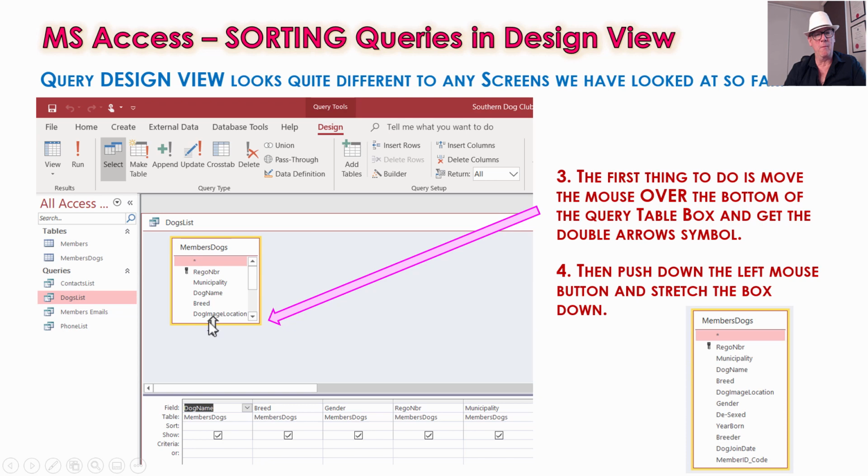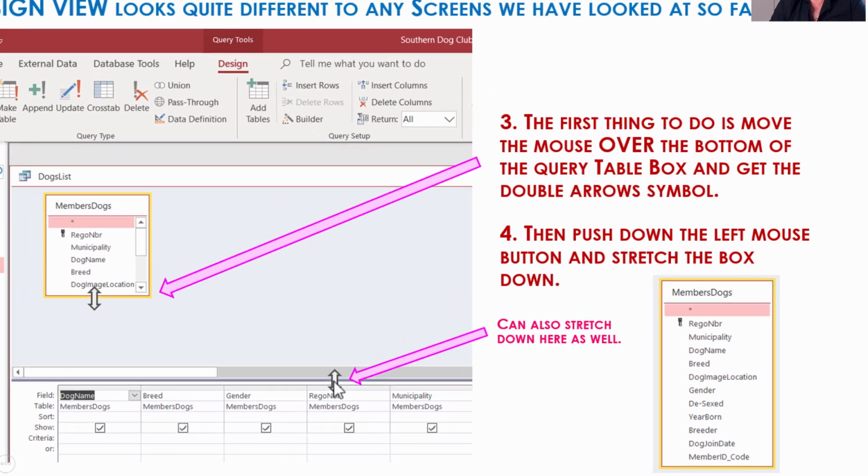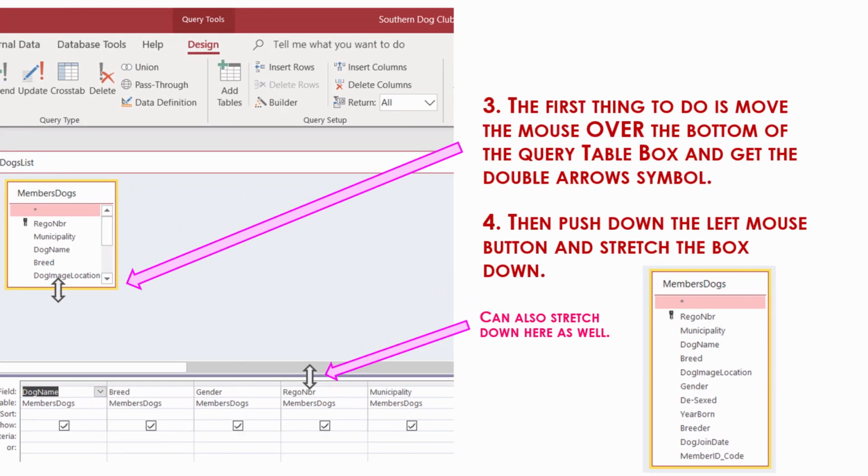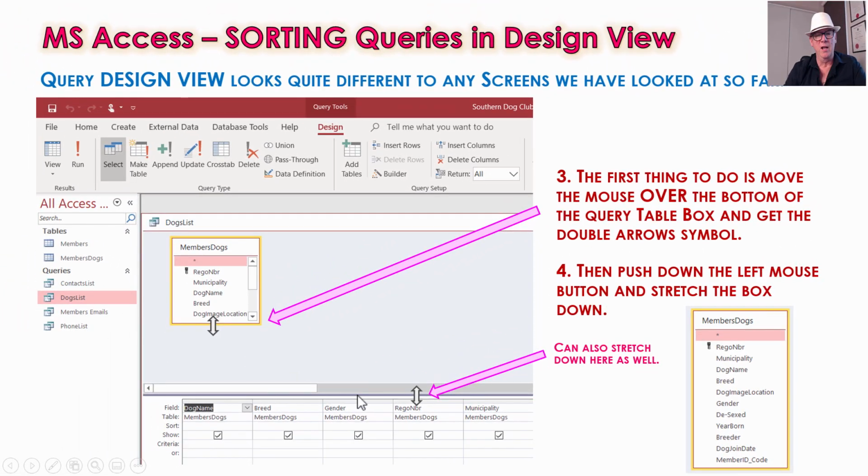So you should be able to push down them. Once you get the double arrows, just move the mouse over it, get the double arrows, then click your left button and hold it down and stretch it down. Then you should be able to do this and get all of the information that's in the member dogs table, all right? So that's something you need to know about when we're working in design view on queries. And this part here, you can also get on that line and get a double arrow. If you move onto that line, get a double arrow, push down and pull that up a bit or push it down a bit. If this needs more space, you can push that down a bit to make more space, okay? So we can move this line as well by the same method.